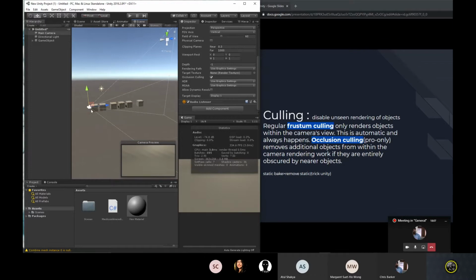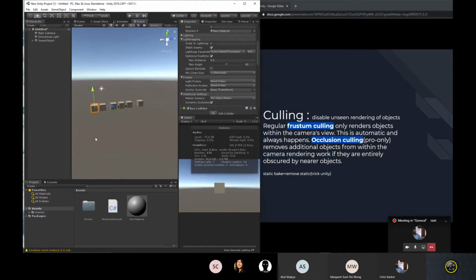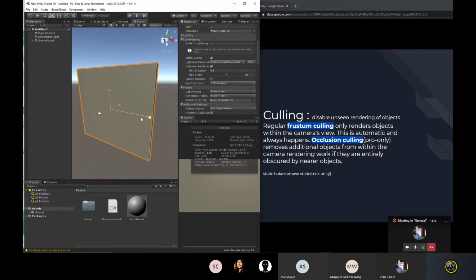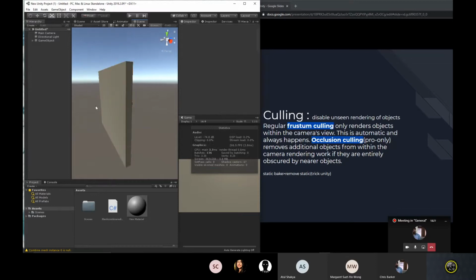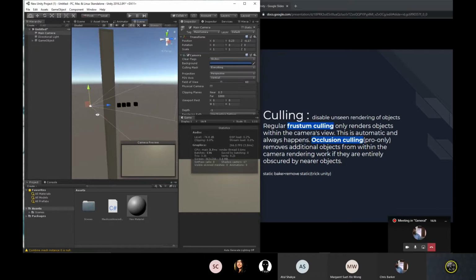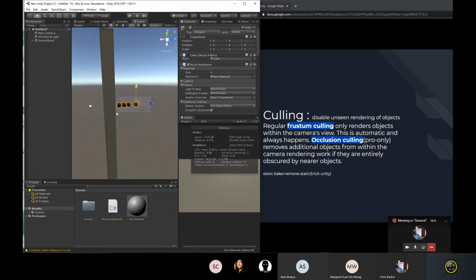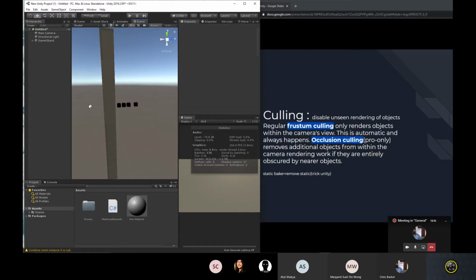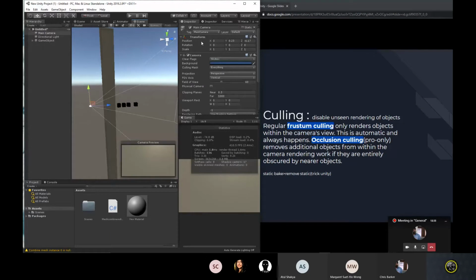We have another kind of culling called occlusion culling. Occlusion culling means you do not render anything which is occluded, which is not seen by the camera. So say we are in a room and we have a wall, but you can see here we have 136 batches, right? So Unity is rendering all these cubes, but we are not really seeing them in the game window. So we can disable that.